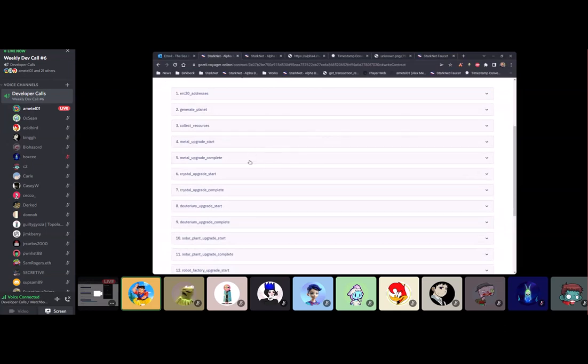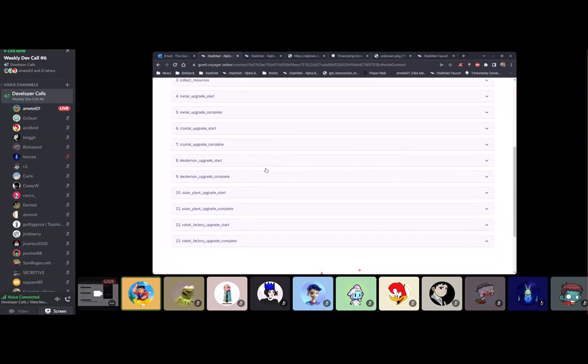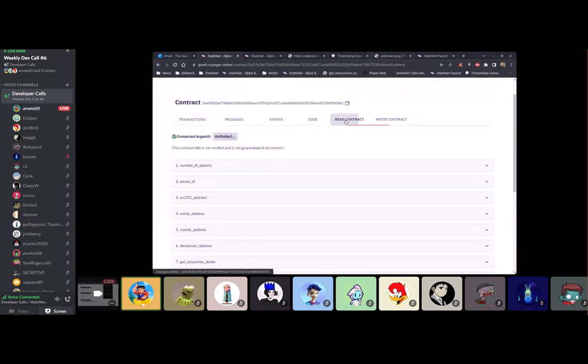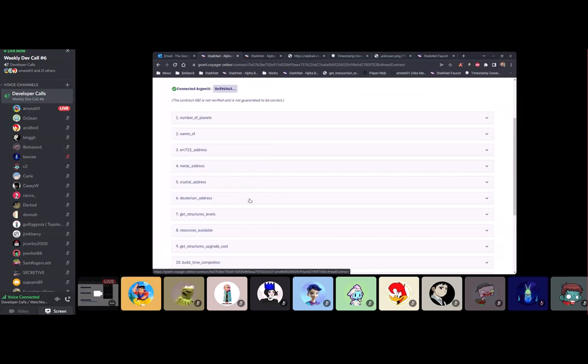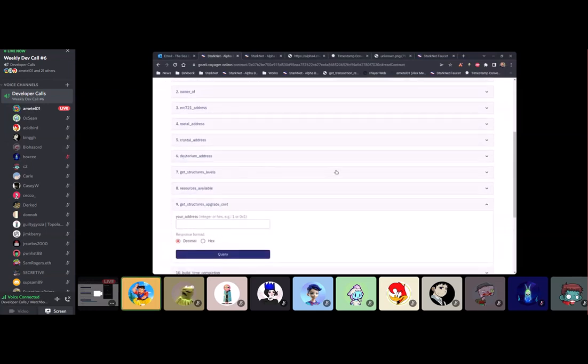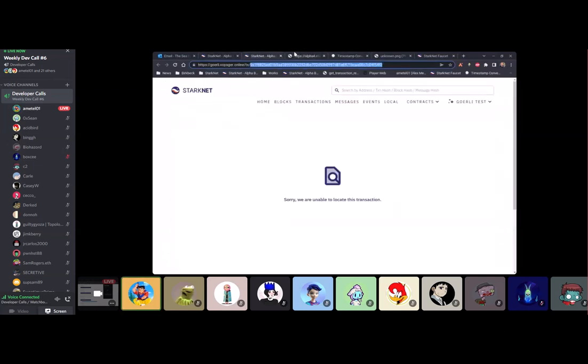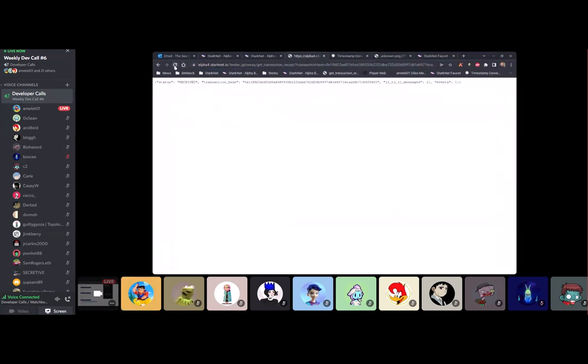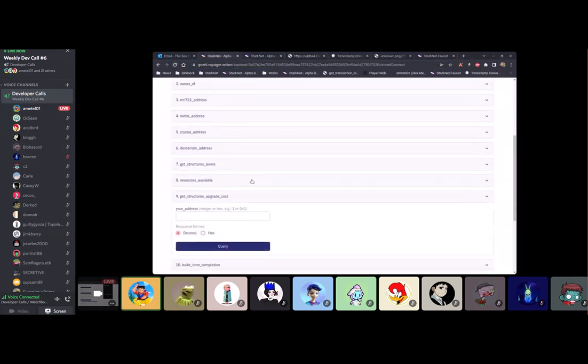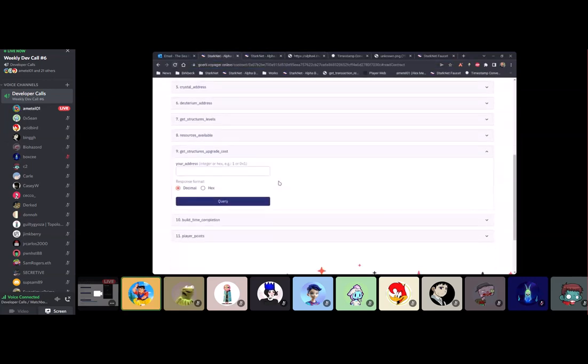Back here. So once the time lock is finished, we can complete the upgrade, which will write the new structure level, and we will be able to see it here. Hopefully, the transaction will go through soon. Not the case at the moment.